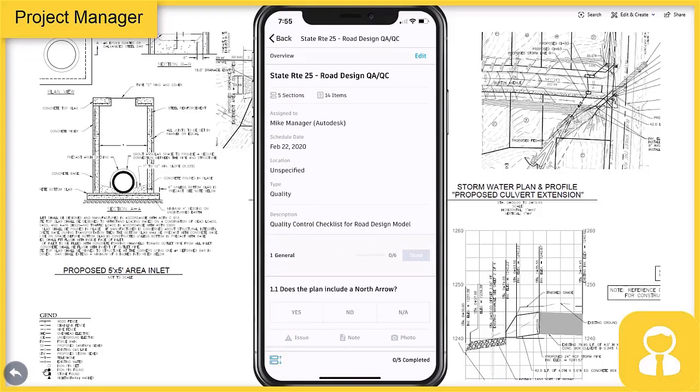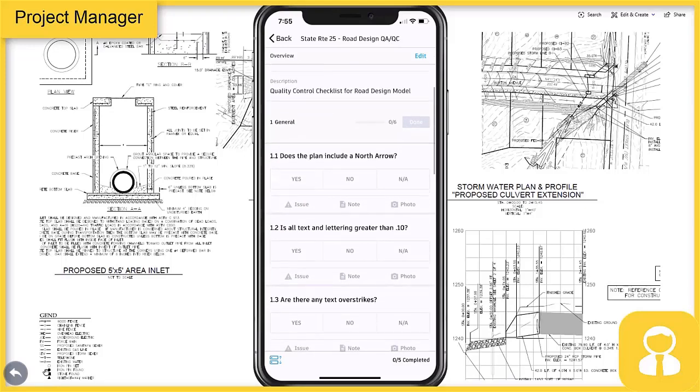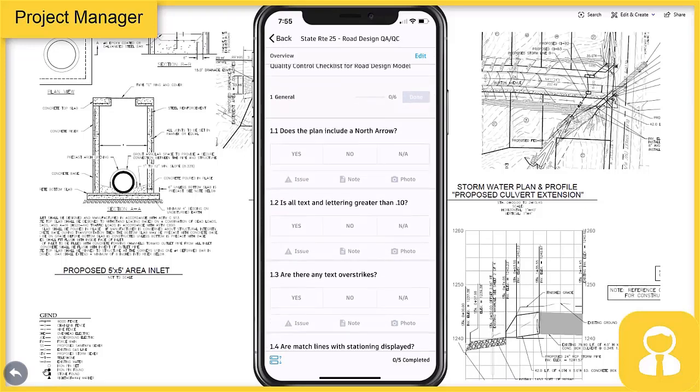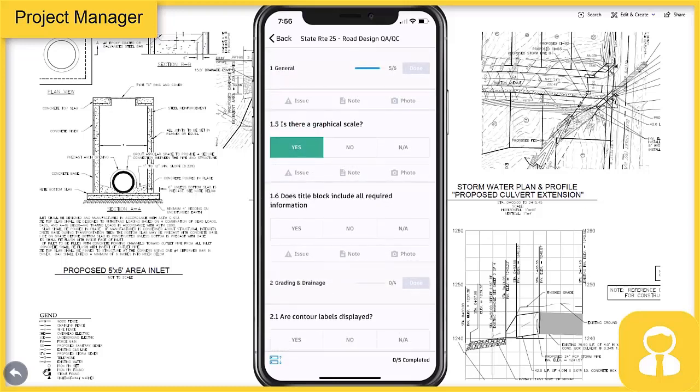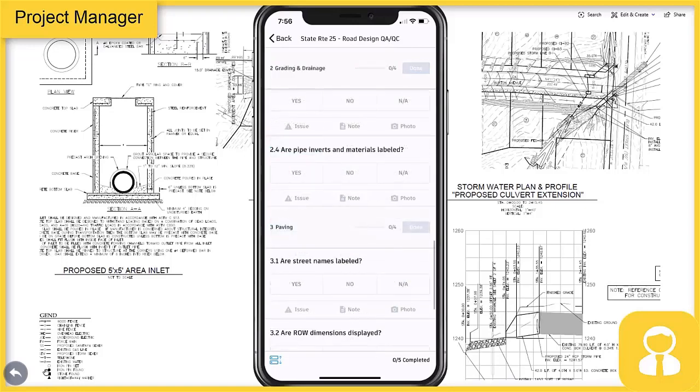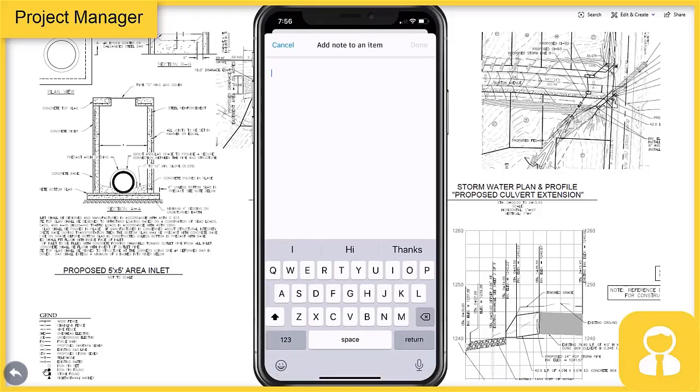In this case, I can see that there's 6 sections that I'm going to be reviewing. And we'll start with the first portion here. Does the plan include a north arrow? Yes, no, not applicable. We can start to fill out this customizable checklist, make sure my text is all greater than 10 point. Is there a graphical scale? All right, all of that looks good. Then we can get down, we start talking about some of the design information. Are all the pipes and materials labeled? Well, in this case, I've got a concern.